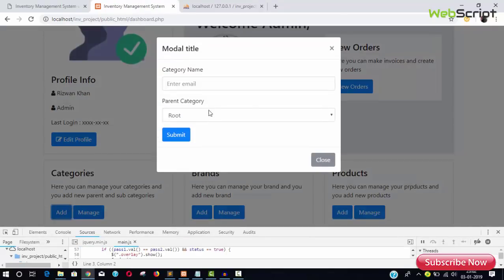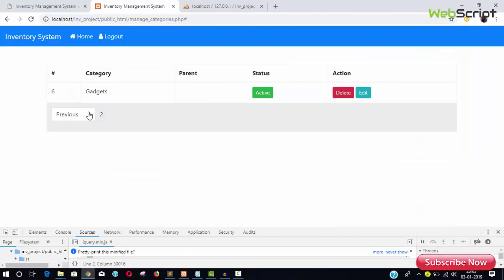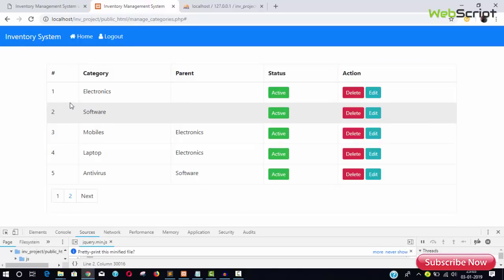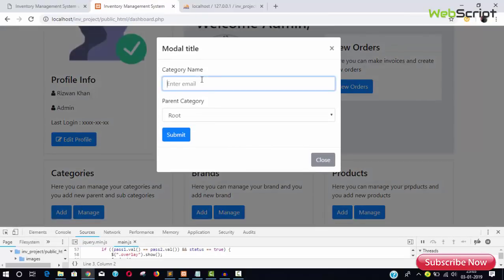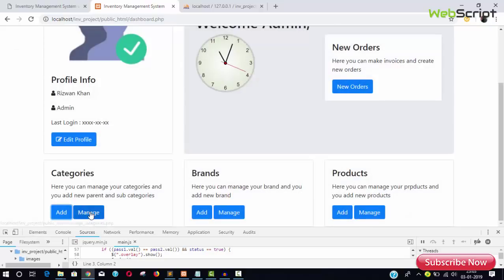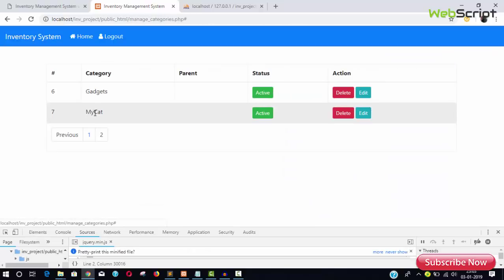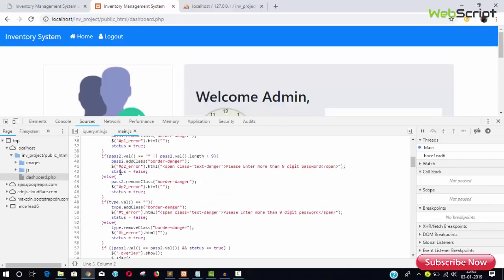If you try to add, you are able to add data, right? See, there are some dummy records. It's all because of the SQL file we executed in the beginning of this video. Let me try to add. Is there a problem or not? Category name, my cat, root, submit, and you can see new category added successfully. Open the manage page, go to page 2, and you can see my cat is already available here. So it's working fine. In this way you can debug your code. And what other errors can you get?